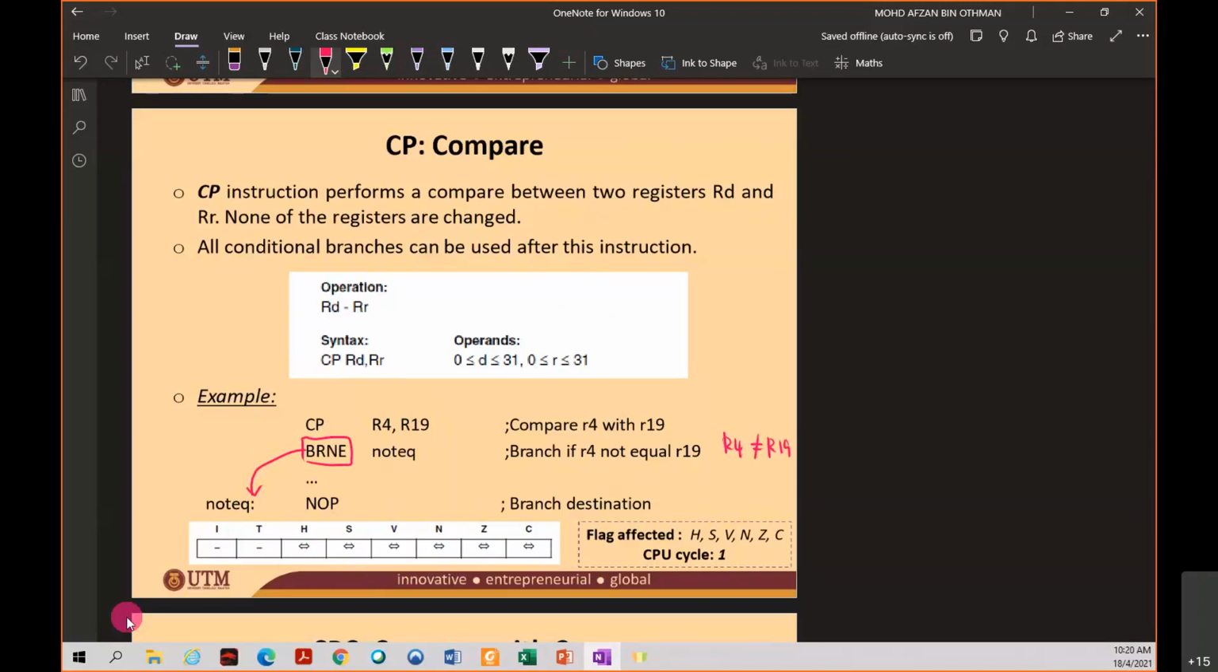If R4 is equal to R19, what happens? You will do the following instruction, the next instruction after the BRNE instruction. Okay, so these are the flags that are affected every time you do the CP: H flag, S flag, V, negative, zero, and carry flags.